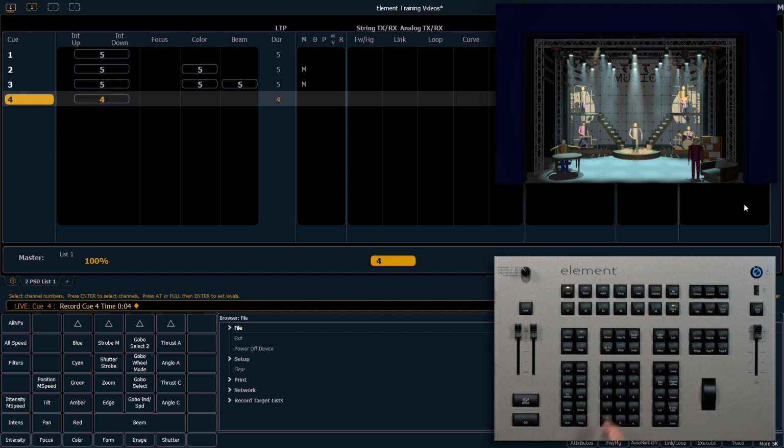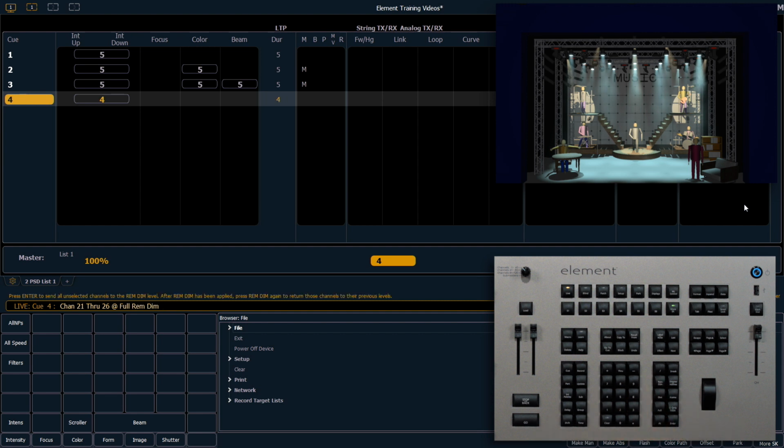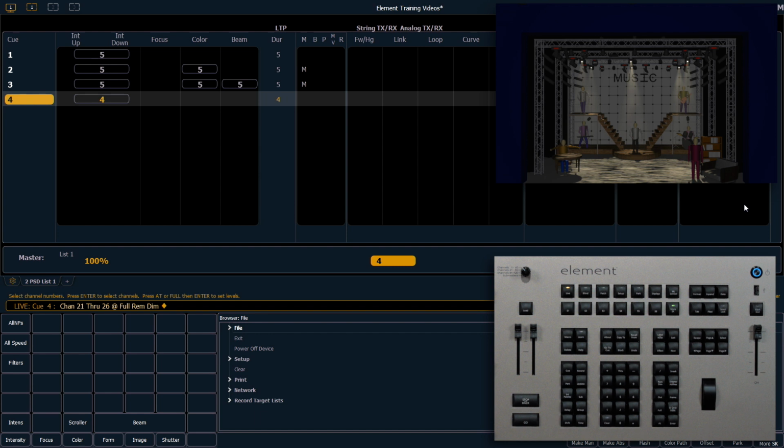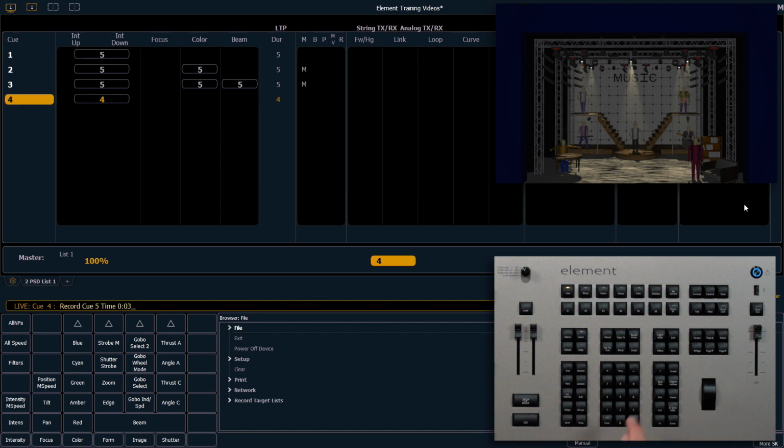For our next cue, let's take channels 21 through 26, put those at full. I'm going to press the rem dim button, which is going to turn all of our other fixtures off. Enter. So now I only have channels 21 through 26. Now I'm going to record 5, time 3.